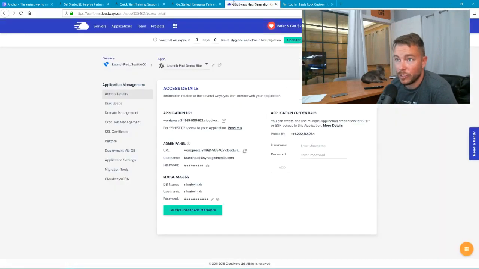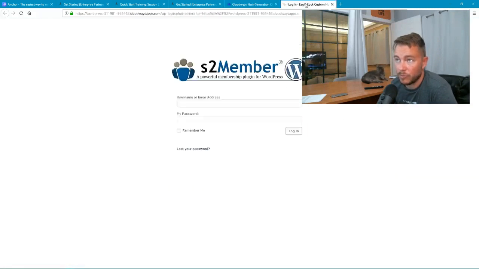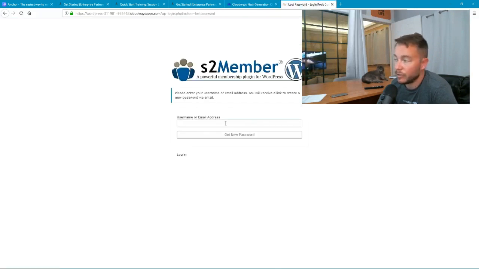Sometimes when you click this to log in to the WordPress admin, if you click lost password, you put in your email address. Sometimes for whatever reason, it won't send. It gets lost or something happens. So I'm going to show you how to fix that, because if you're sitting there waiting for it to show up and it doesn't, it gets frustrating and time is wasted. So here's how we deal with that.